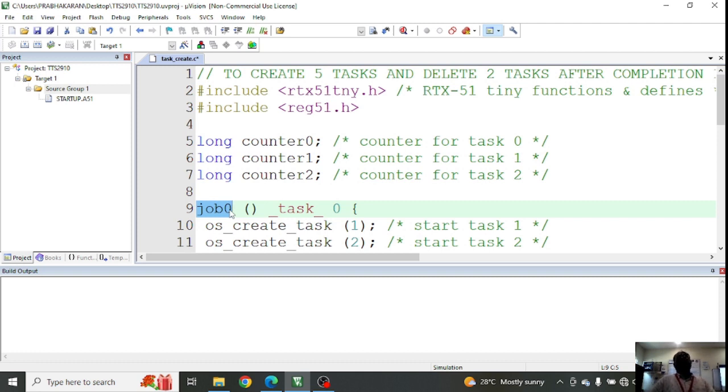Job 0 is the name of my task, and I am not going to pass any argument, so I kept it empty. Then this is my keyword. So from here, one task I have created. This is the first task.